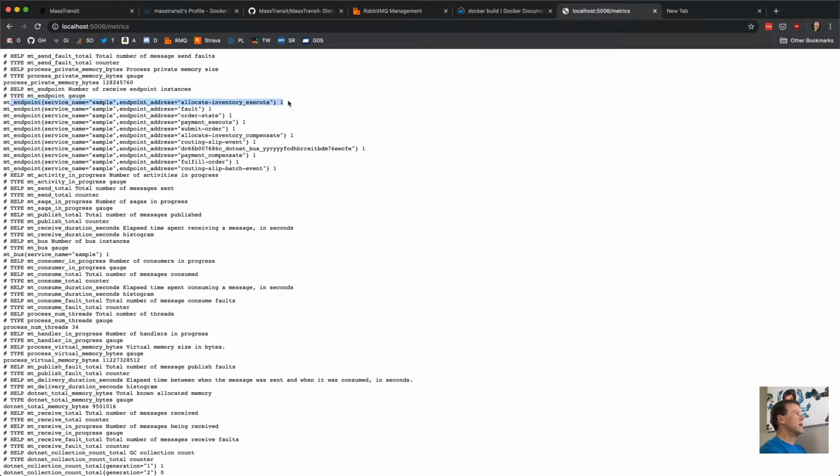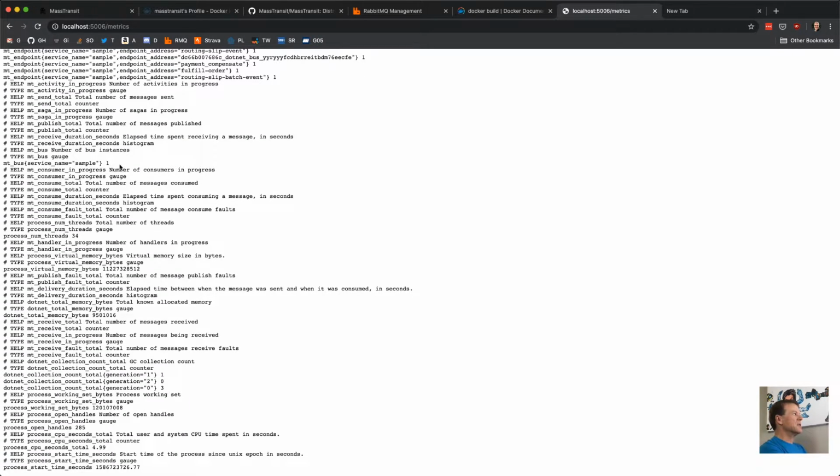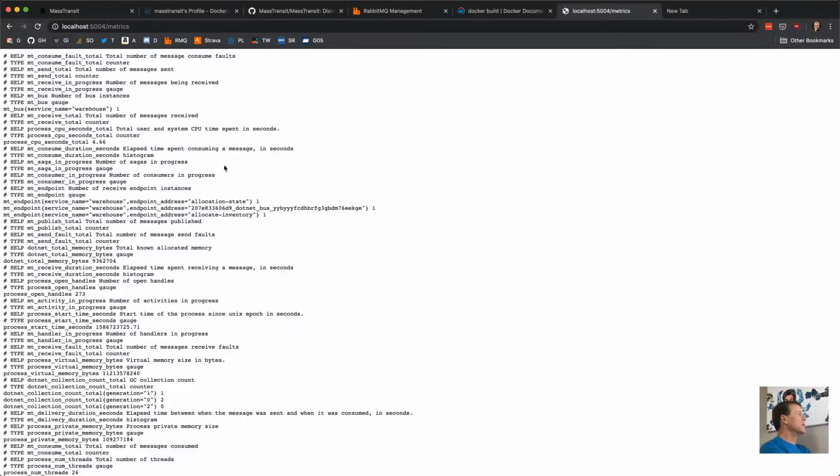So I can see that I have endpoints that are up, and they have the endpoint addresses. The MT endpoint service name is sample, and for the endpoint address I just truncate it to the queue name because I don't want it too noisy. I don't need the broker and all that stuff. It's typically noise. I have a bus instance running for the service name sample, and that's about it. If I go to the warehouse service and look at their metrics, I have a bus, the service name is warehouse, and it has 3 endpoints: allocation state, allocation inventory.